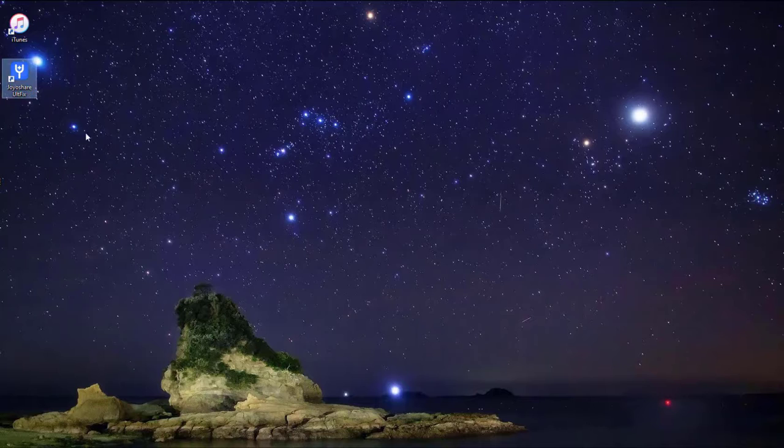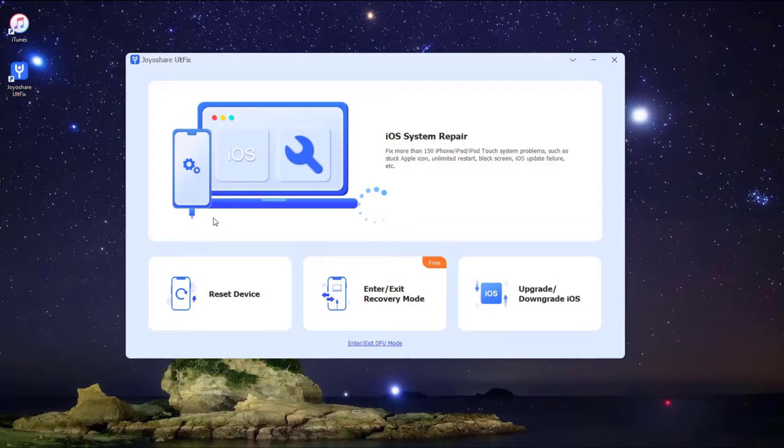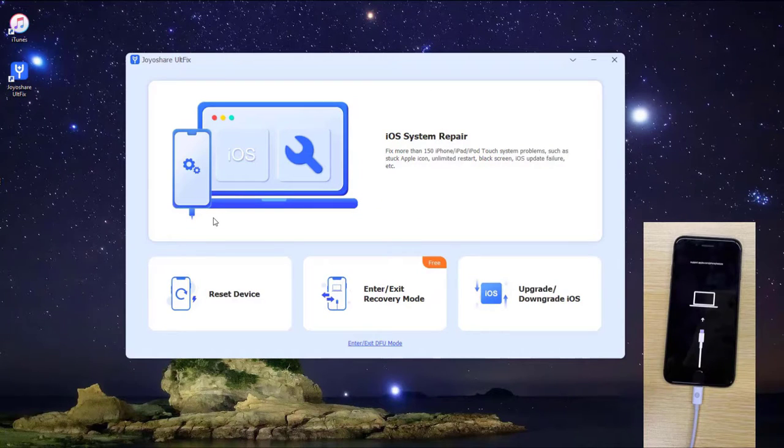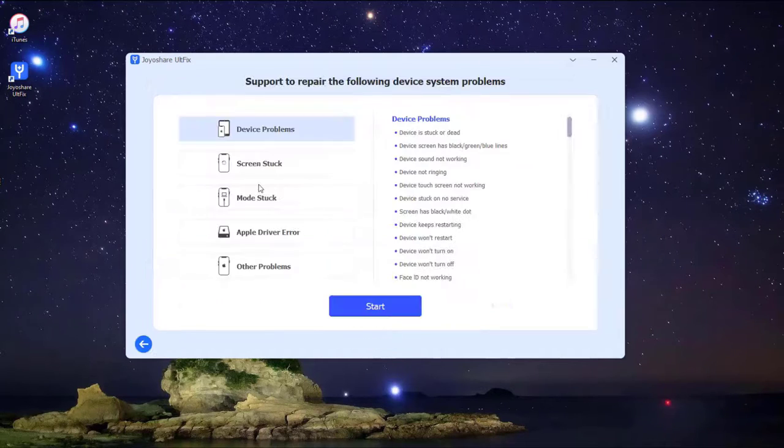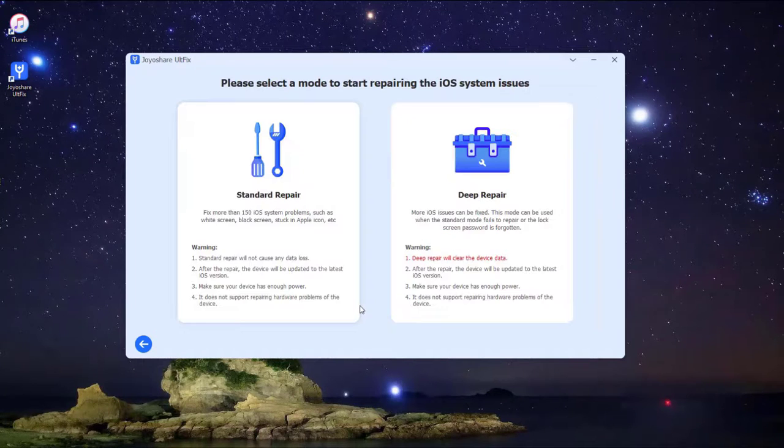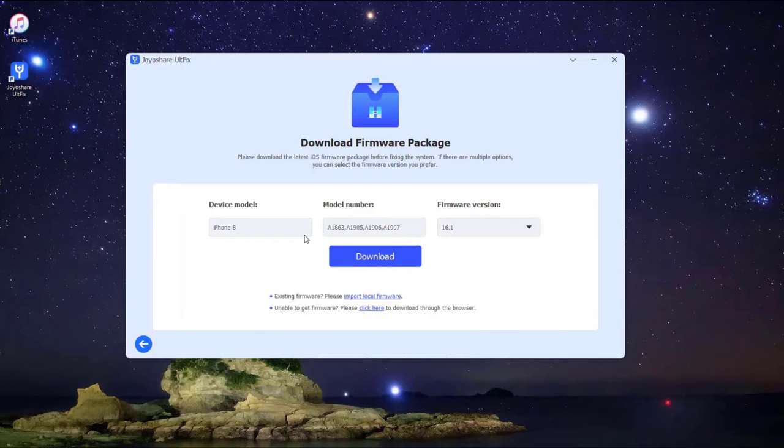Install and launch Joyoshare UltFix on the computer. Next, plug your iPhone into the computer, and put your iPhone into the DFU mode. After that, choose the iOS System Repair option to proceed, and then press the Start button to begin. You are now in the mode selection window. There are two modes available for you. Here we select the standard mode, then press the Next button.